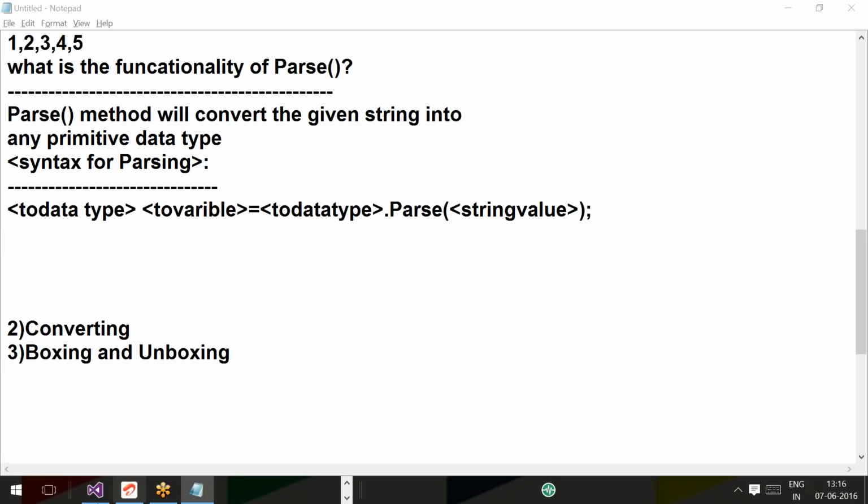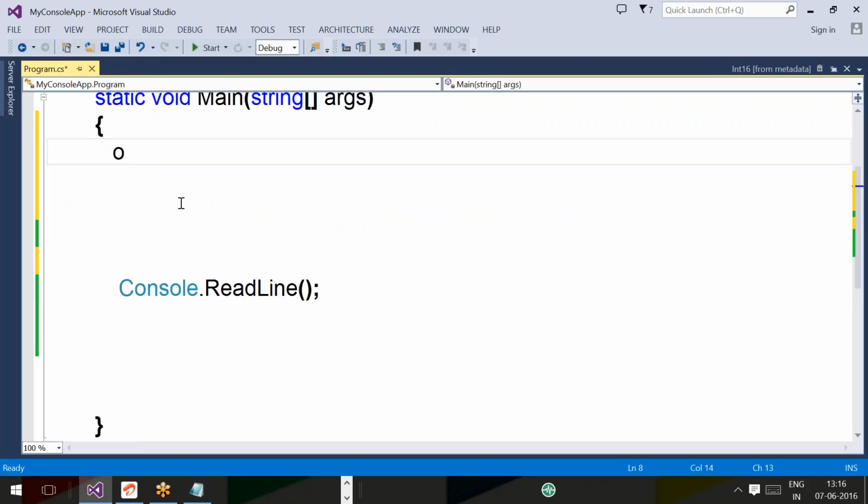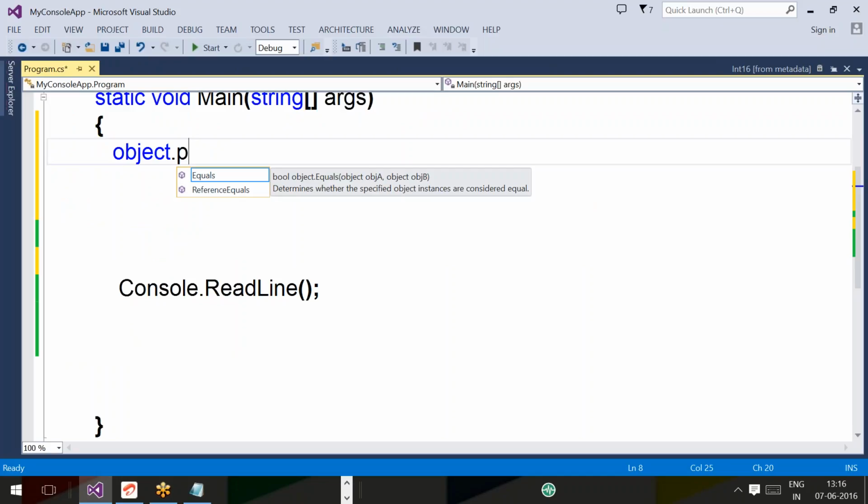A very important question here. Did they give a parse method in the object class? No, sir. My question is why the parse method is not there in the object class? Because object is a class, sir. So what? You can have a method in a class or a structure, but in this class they didn't write it. What is the reason? There is a valid reason.